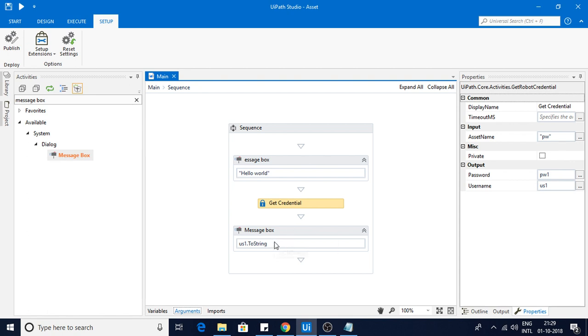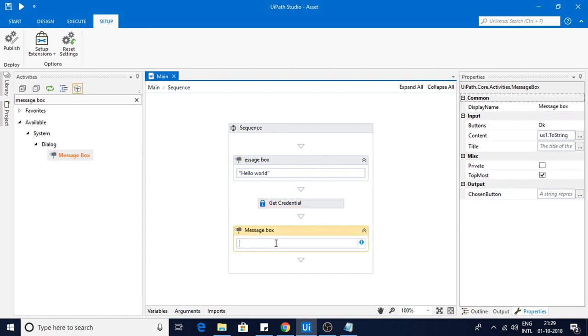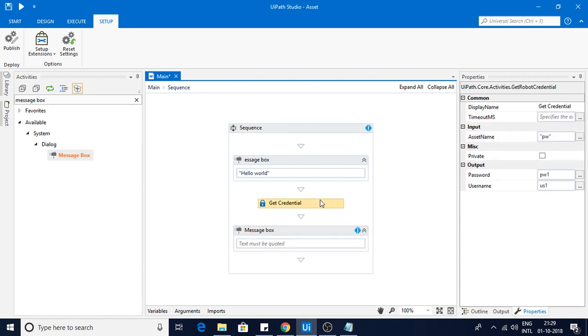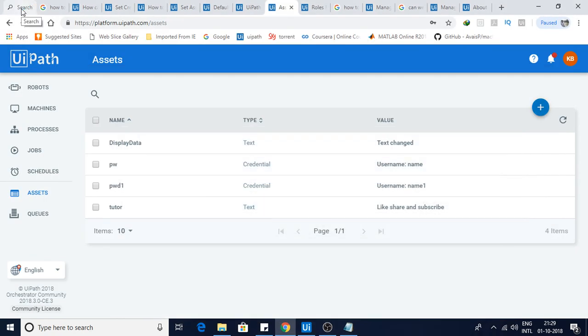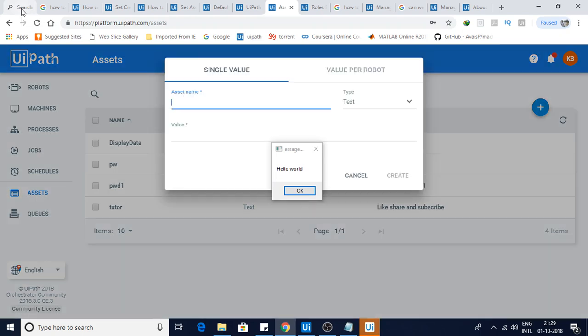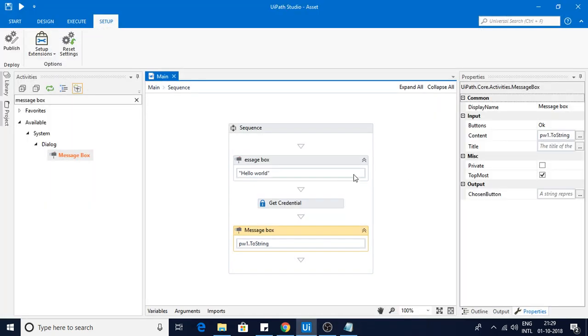If you try printing the password, actually this will come as a secure string, because the password is always a secure one, right? So pw1.toString, the secure string it will print.